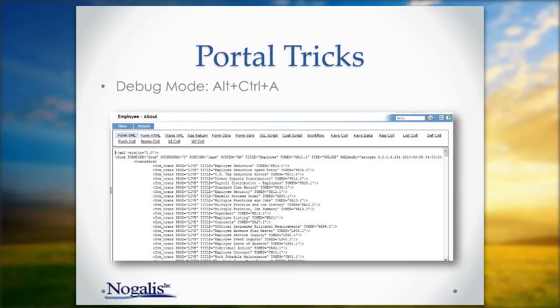So within Portal, on any screen, you can do Alt-Control-A to bring up a debug screen. Now that's available to you, I believe, even if you're not a power user.